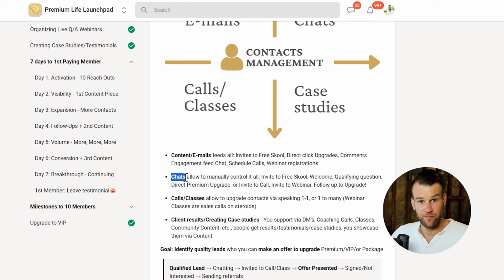Through doing the DM chats, you are allowing yourself to manually control it all, right? You can manually invite anyone from your network or social media audience or so, and you can DM them and you invite them to your free school, right? And when they come to your free school, you can welcome that person who just came in. You can ask them a question in the DM chat.